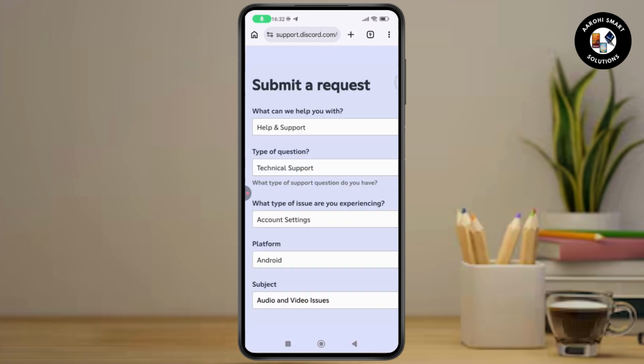Once you get submit a request page, you need to go and select help and support, and then you can go with your type of question. You can just simply go with technical support, or what type of issue are you experiencing. You can go with account settings and go with your platform. If you're choosing your Android, you can go with Android or iPhone or in any other options. And then under subject, you can go and select your subject, like your account verification.